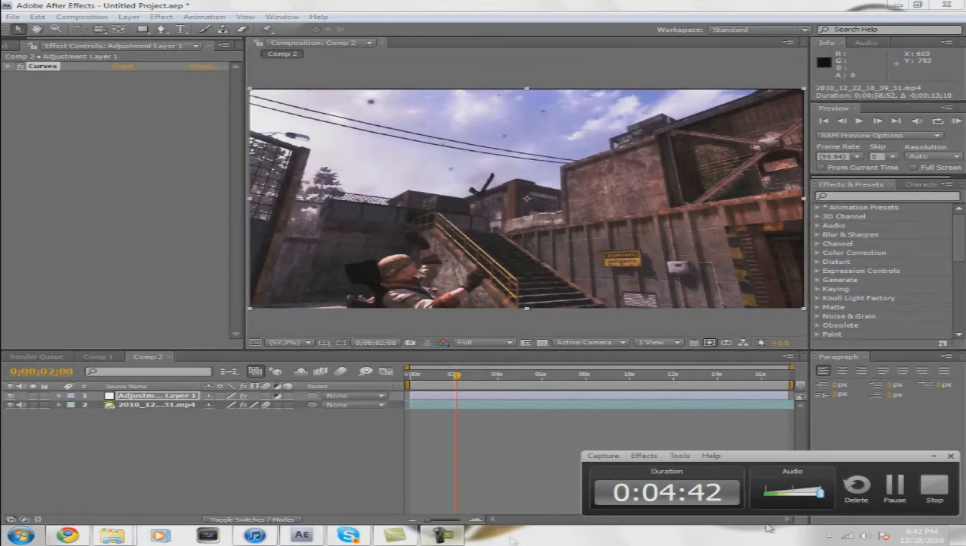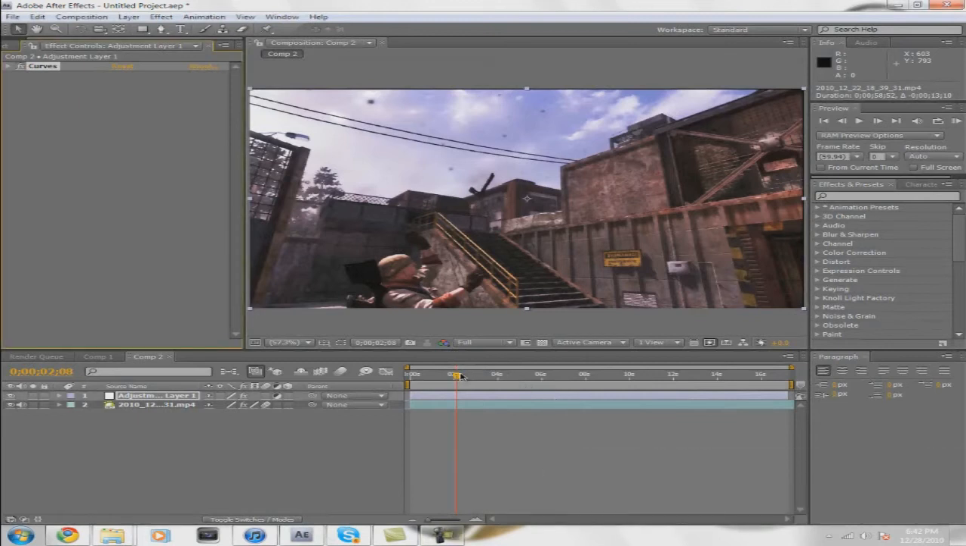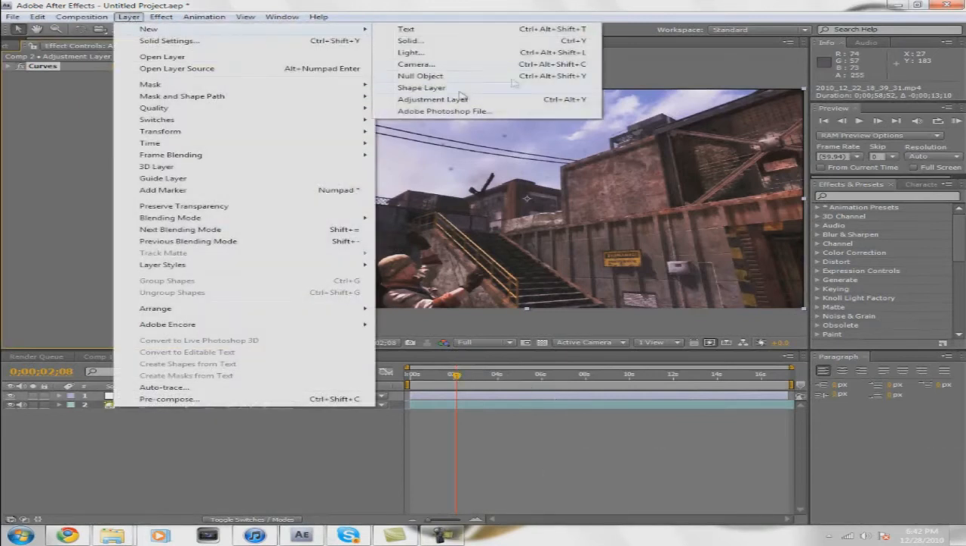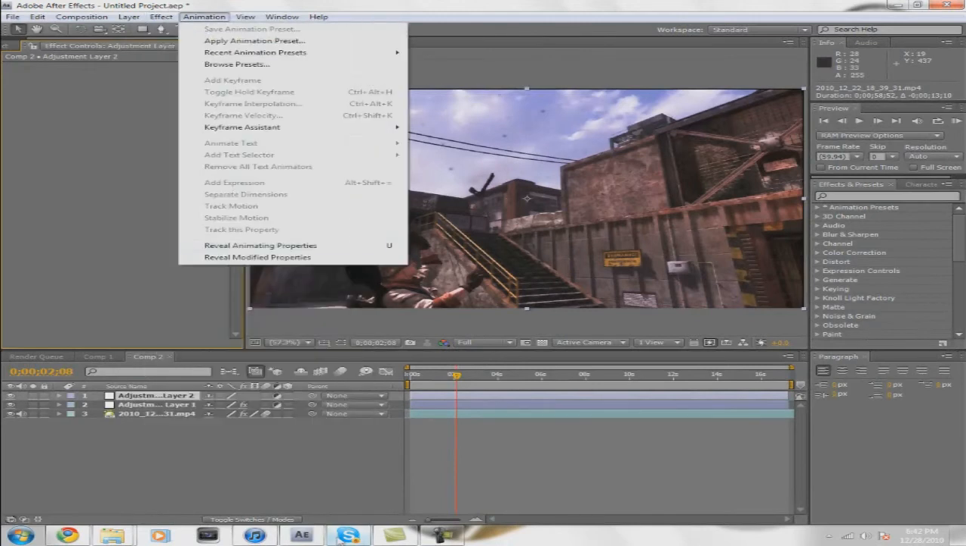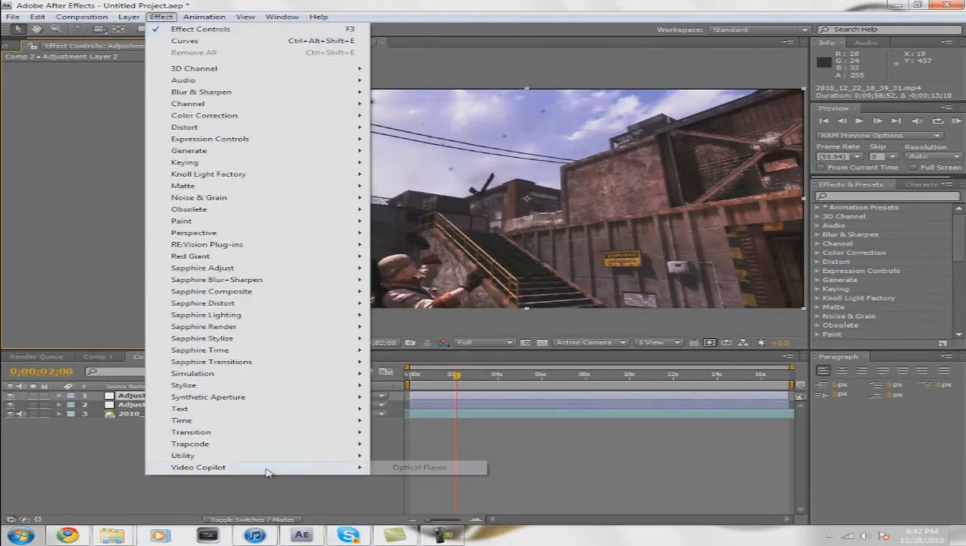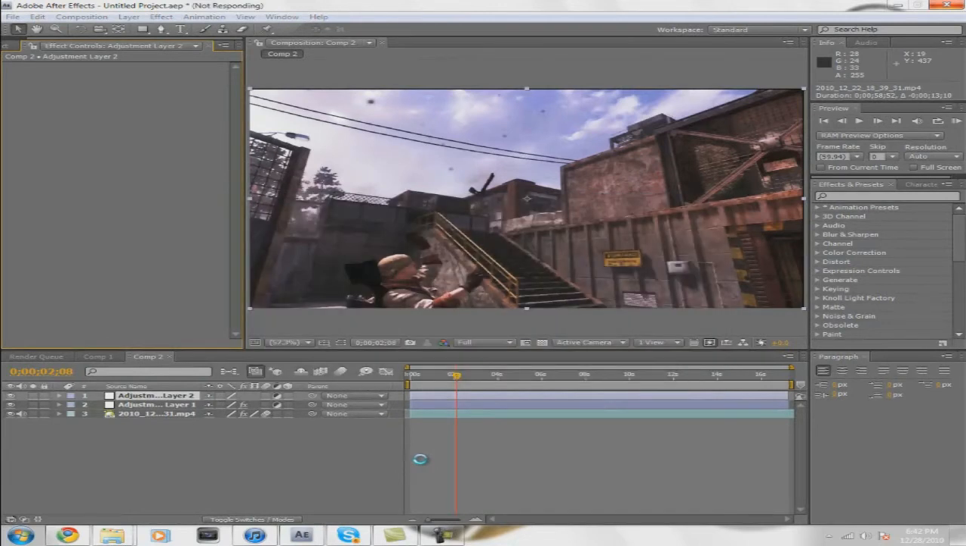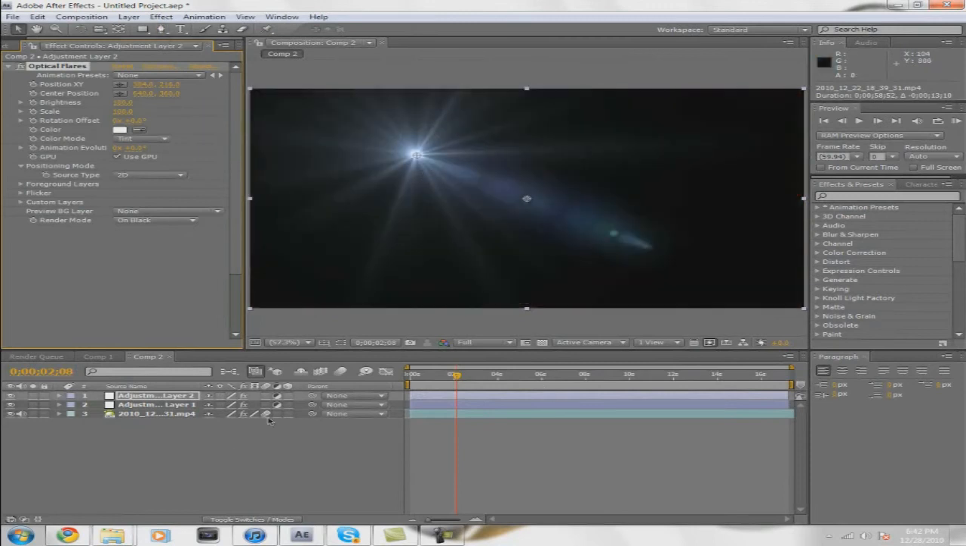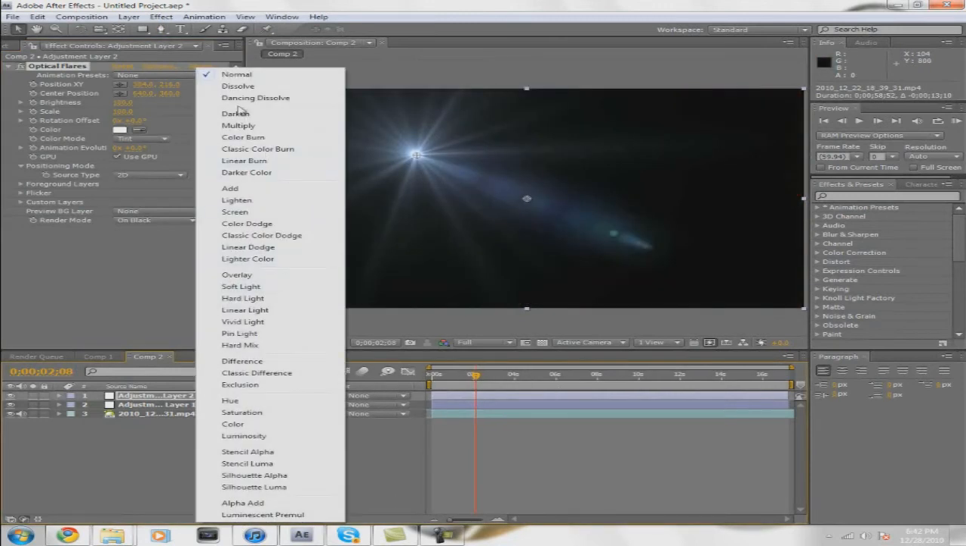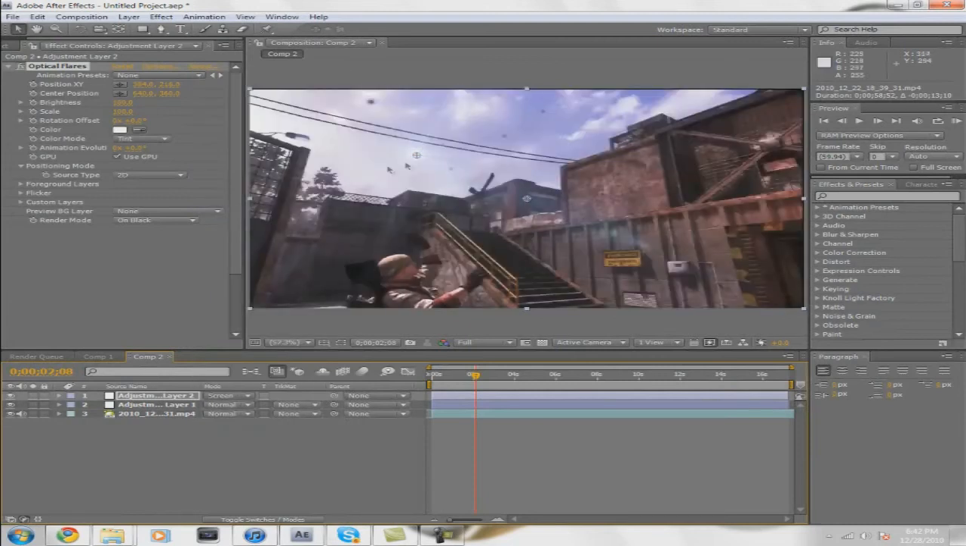How much time have I used up? Oh, 4 minutes. Now you want to add your optical flare, so you're going to add another adjustment layer. If you haven't got optical flares, there's lots of videos telling you how to get it, or you could buy it, but there are lots of videos to tell you how to get it the legit way. Alright, there's optical flares. Now you want to put this to screen. So there it is. Ooh, look at it fly around. And then options.